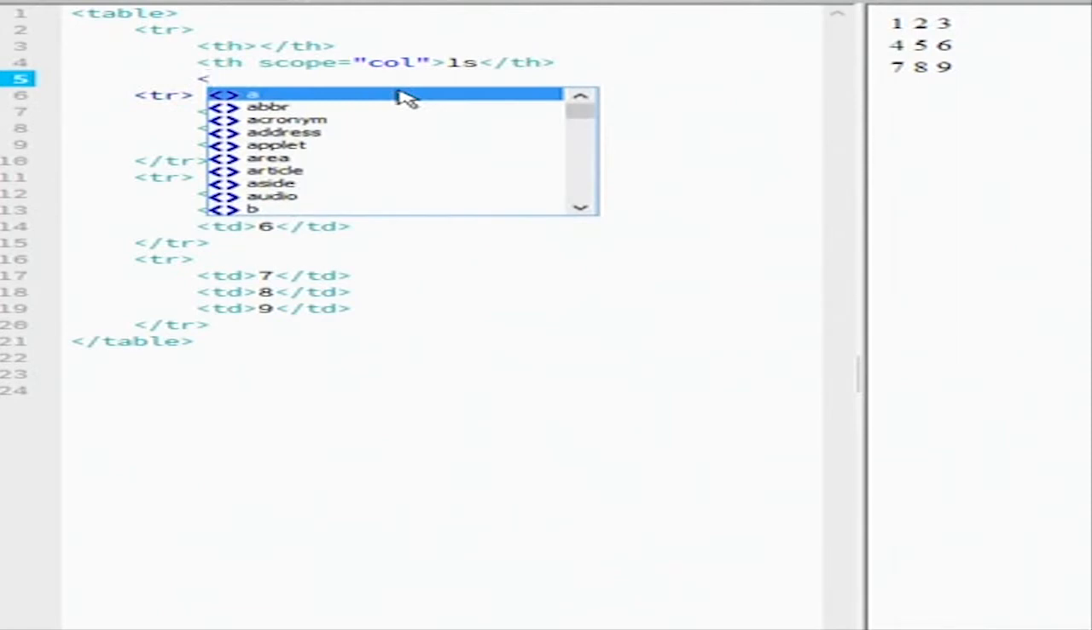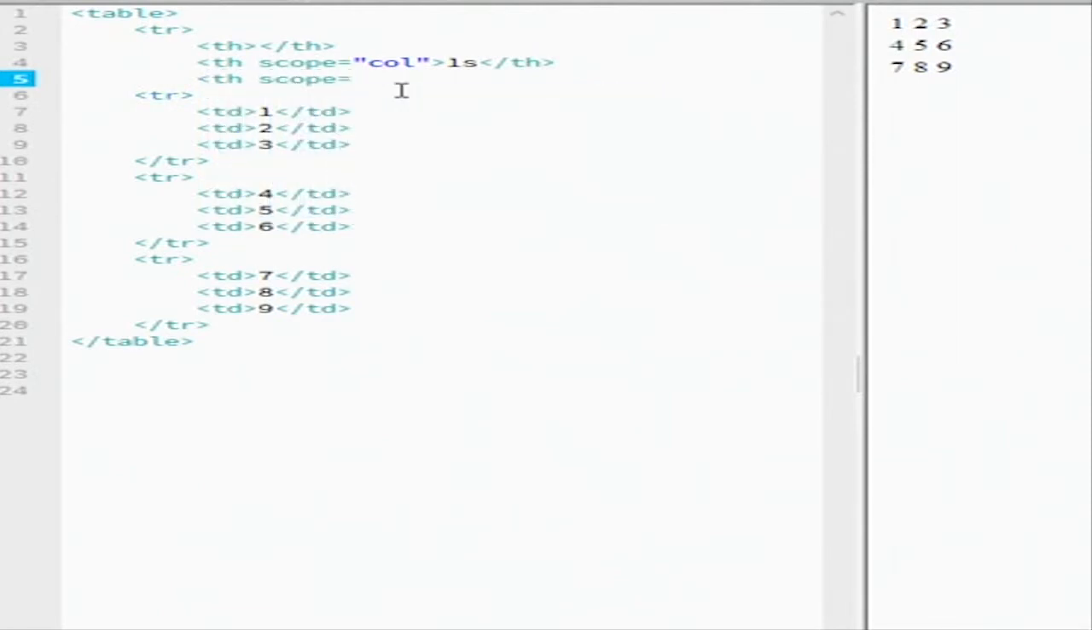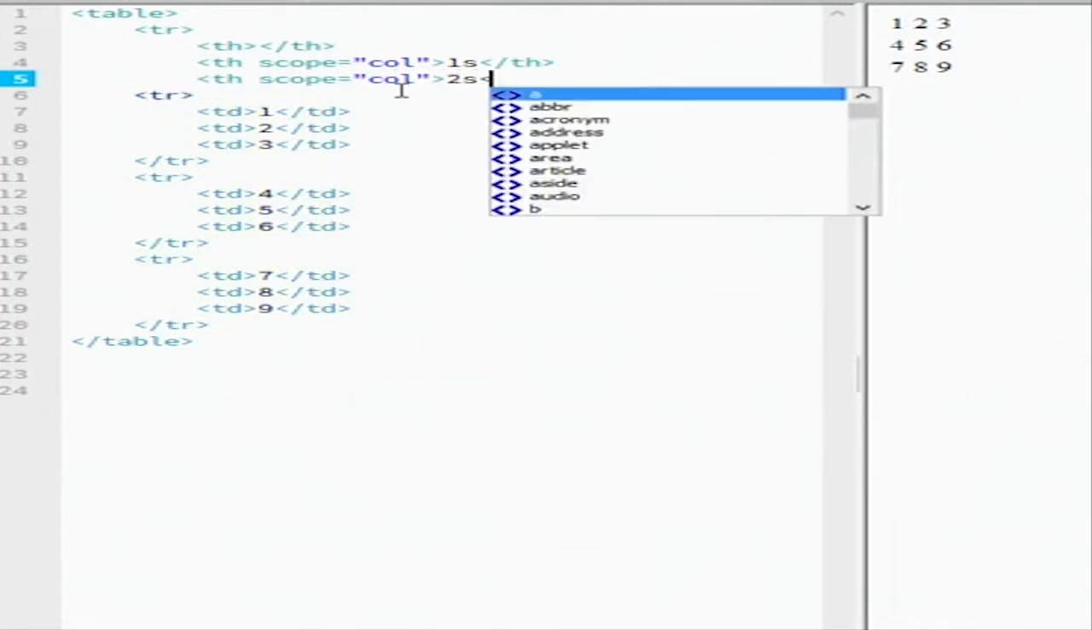Sorry, I got something in my eye. Column. Just going to spread through the column, and we're going to call it these twos table heading, and that is looking good.